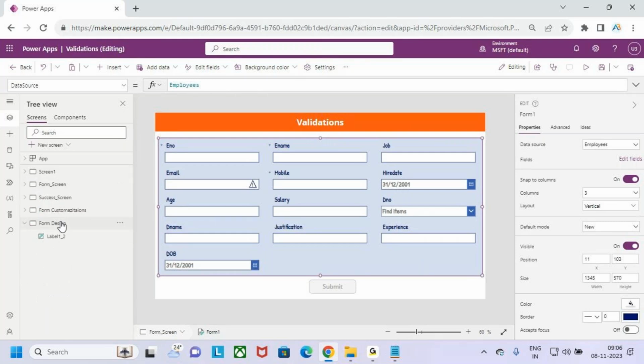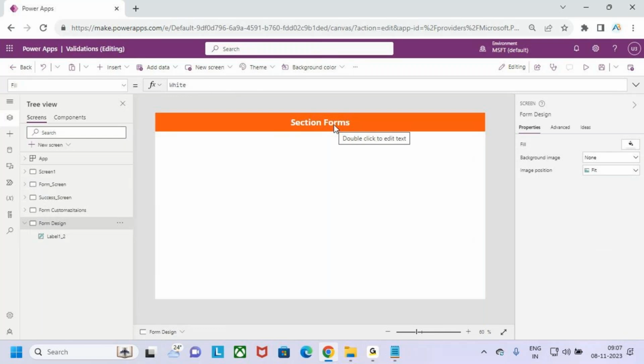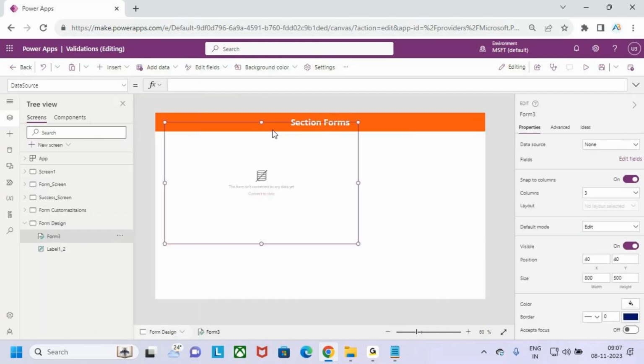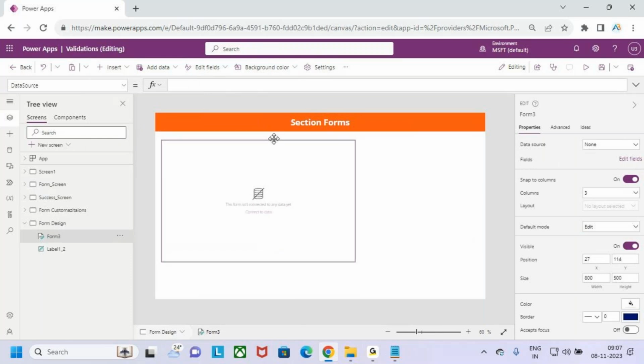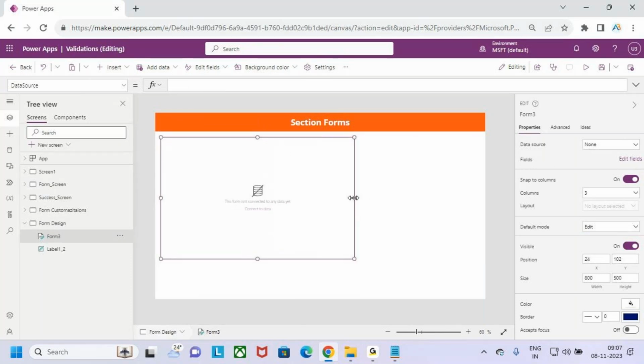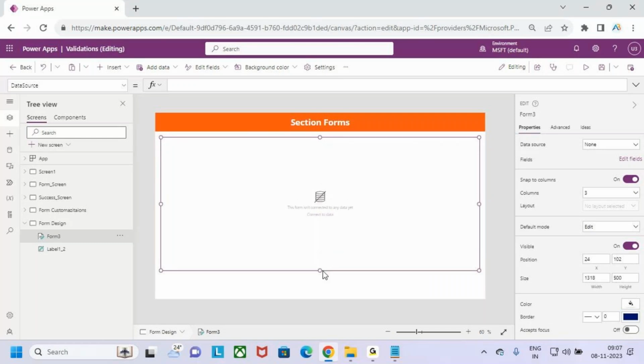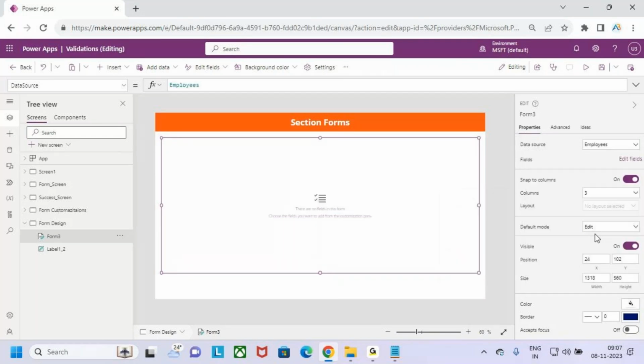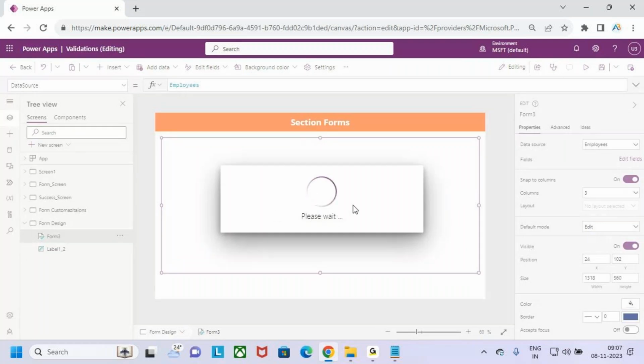Now here guys, I'm going to create a form with different sections. So in order to do it, let me insert one form here. Let me create one new form. Let me connect the data source to this form. Select the data source as employees.